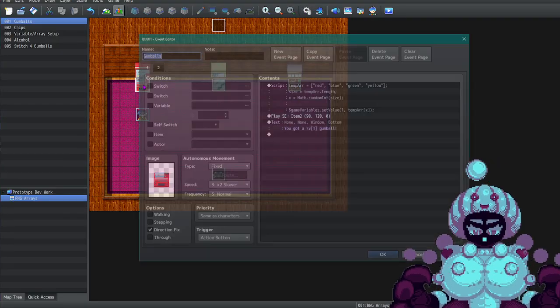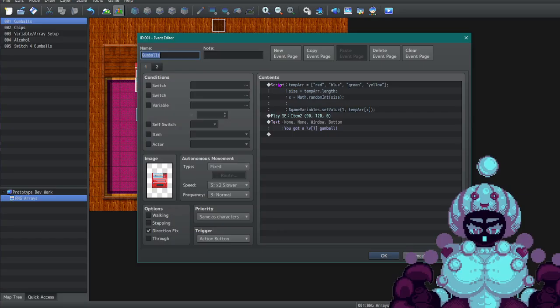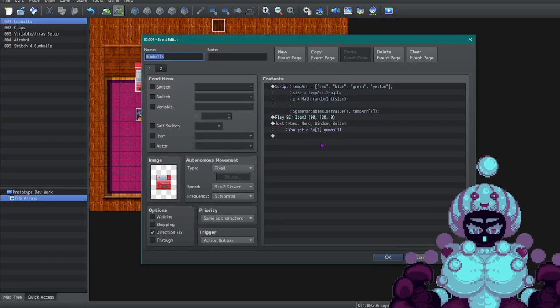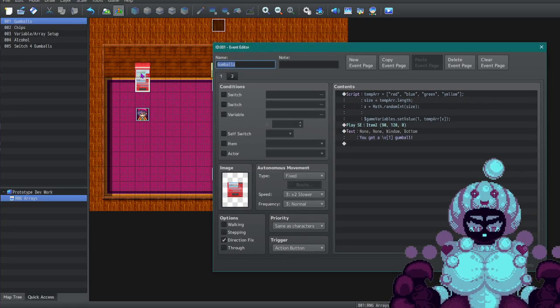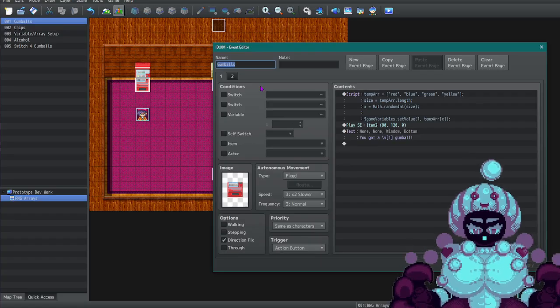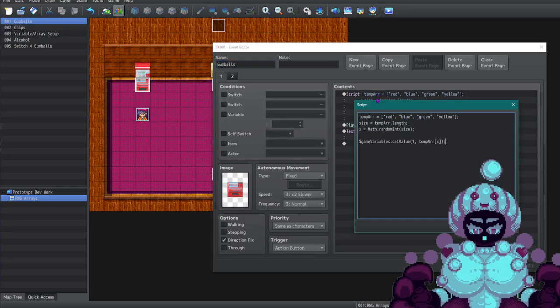So let's get started. I have this gumball set up here that's going to give the player a different colored gumball. I know this doesn't look like a gumball machine, but just humor me for a bit. So let's look at the code.